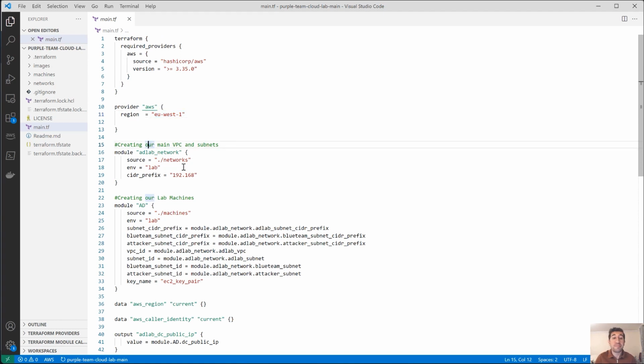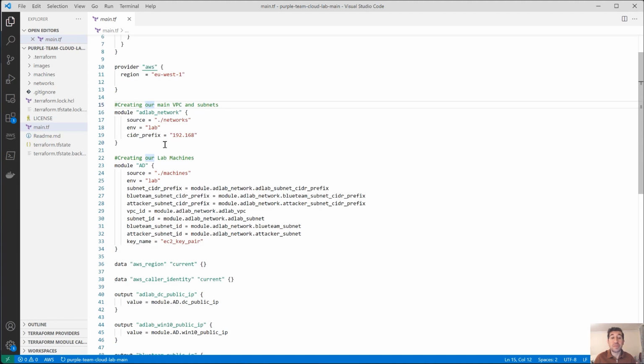And then we have, as we said, two main modules: the AD networks, which is in ./networks, which you're going to see right now, and the second one is the machines, in the folder machines, which includes all the machines we're going to build. Let's look into them before we continue up here.